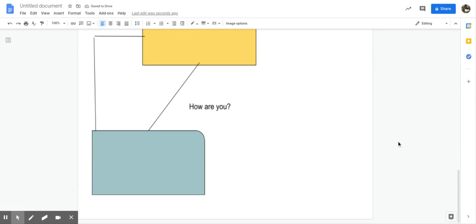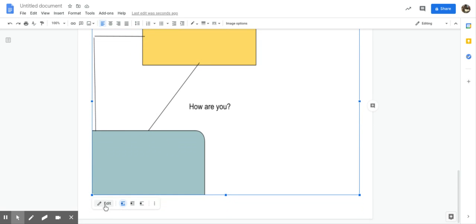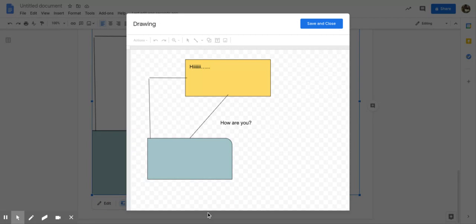And then you'll do the same thing for the third one with your different compound. So click on the drawing so that it's highlighted in the little blue lines. Click Edit and do the exact same thing here. And then click Save and Close.